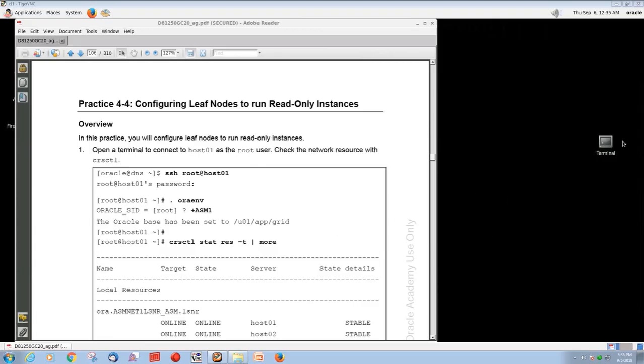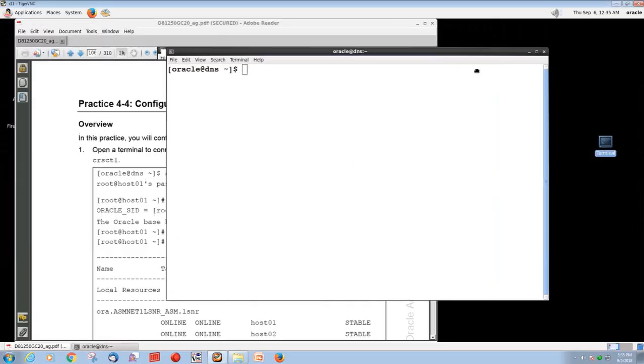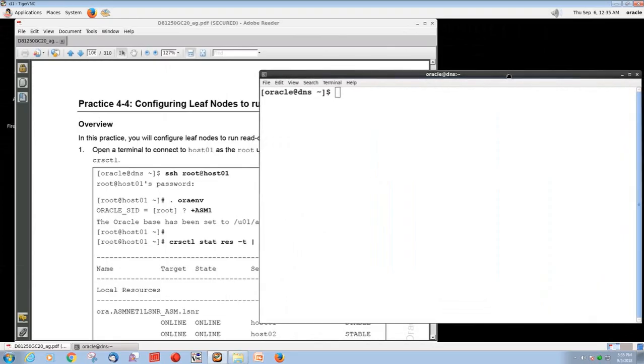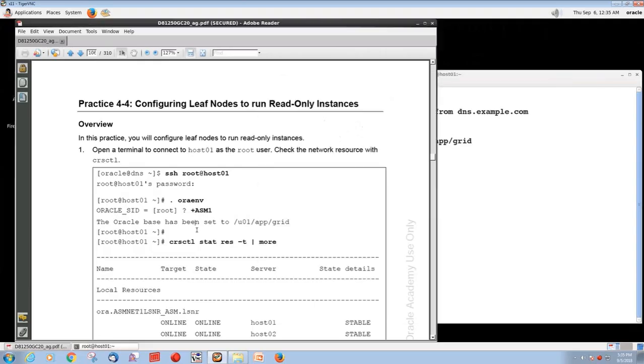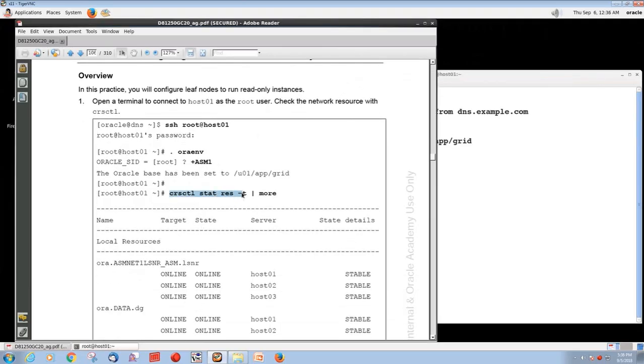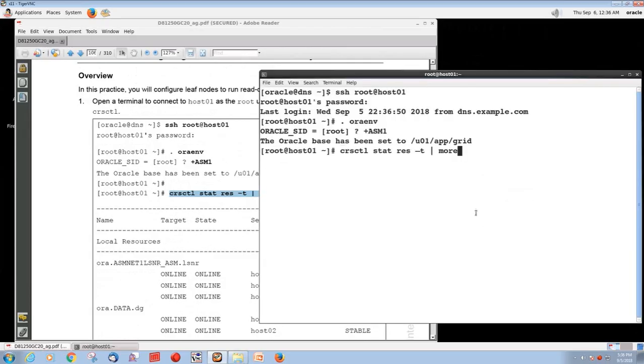The first step, I will open up new terminal. And I will connect to host 01 as a root user account. And I will set environment variable to point to grid home. And let's take a look at the resources one by one.